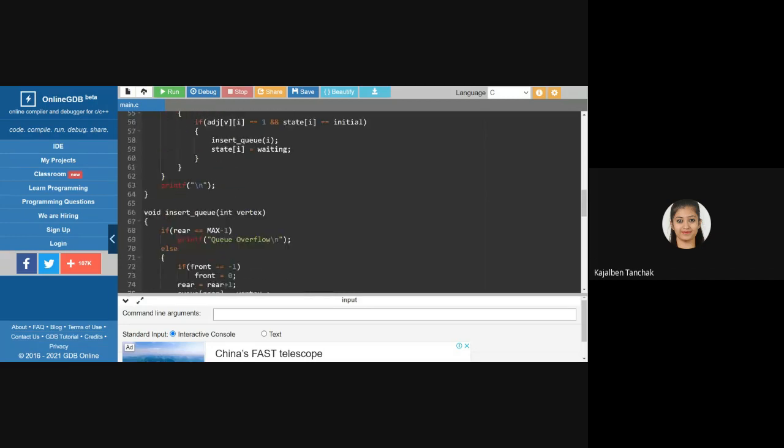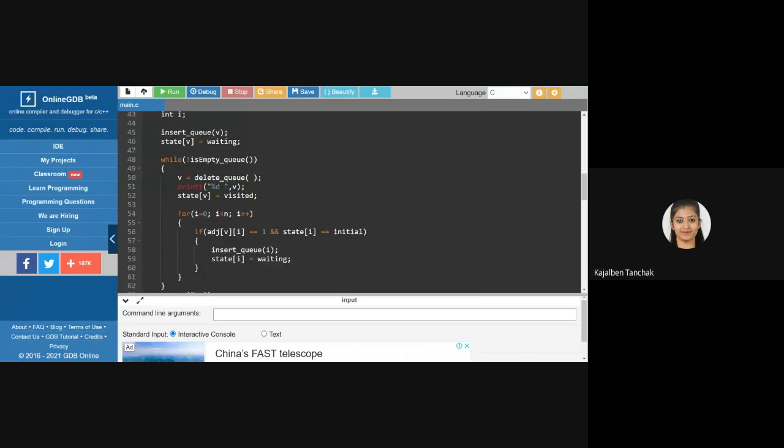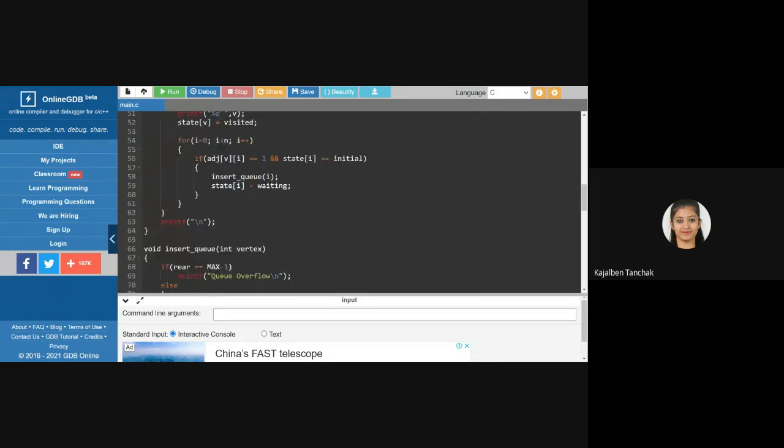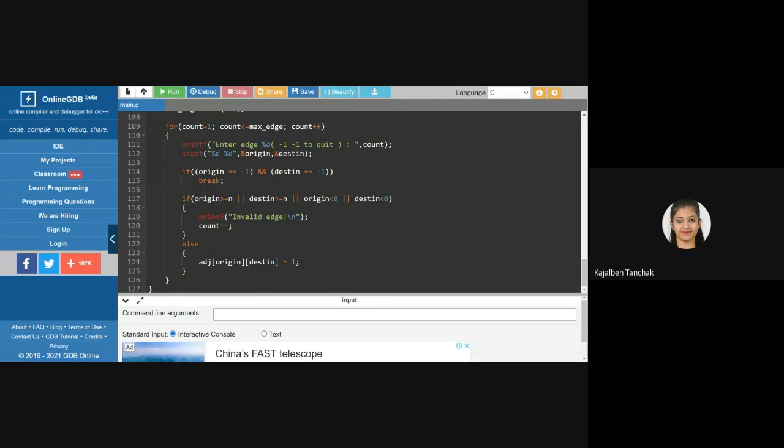That deleted item will be stored in V, and you will print it, mark it as visited, and then find the adjacent vertices. If the adjacent neighbors' state is initial, you will insert them into the queue and again do the same procedure, right? So let me run this program.